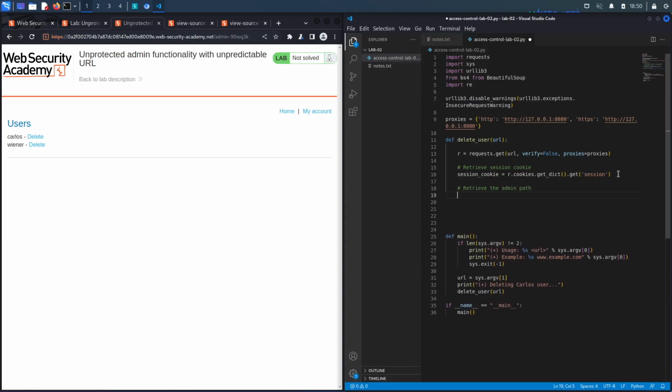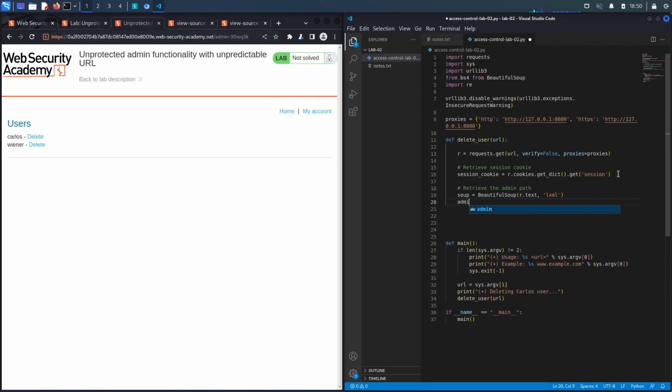So remember, we don't actually know the admin path. We need to retrieve it from the source code. And so what we're going to do is use Soup, or BeautifulSoup, in order to parse the request. So we're going to say request.text, and we're going to set the parser as lxml, which means just HTML and XML. And then we're going to try and find all the instances in the client-side source code that have the string /admin in them.